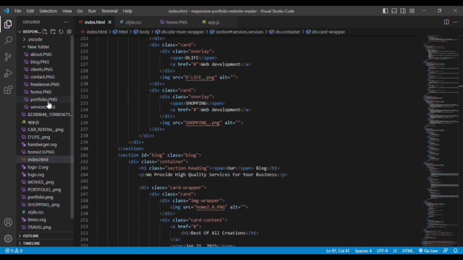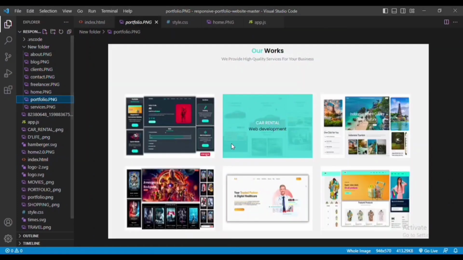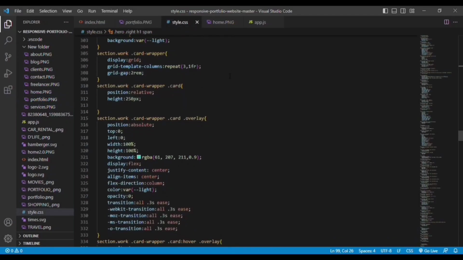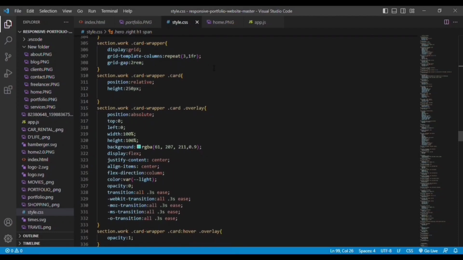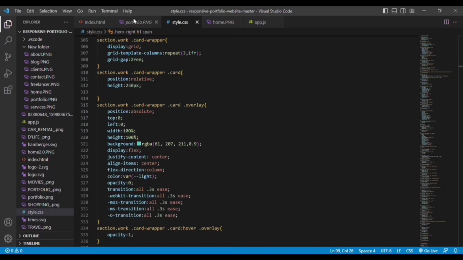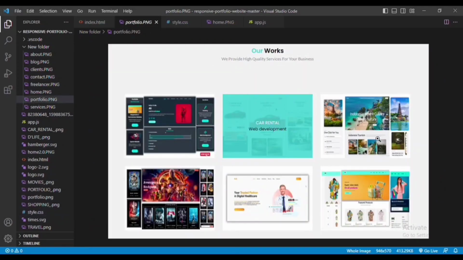The class overlay is given to it. First let me show you the image. Portfolio image. You can see this effect, the hover effect is given to it. Let me explain. Here card wrapper is the main div that holds all the elements. So we are giving display grid, grid-template-columns repeat 3, 1fr. That is the reason we have 3 portfolios, 3 projects, and then it will go to the next section.